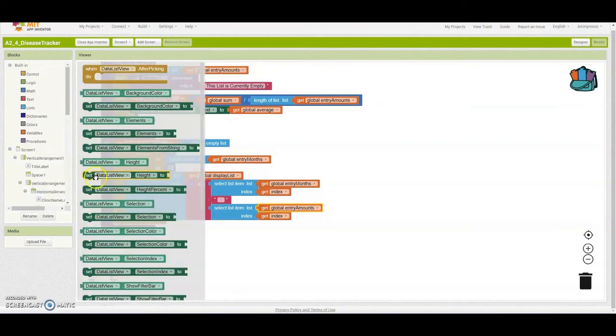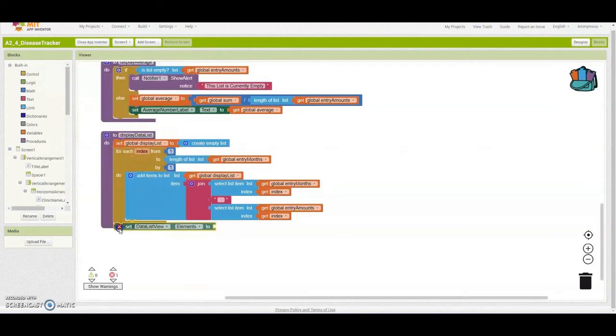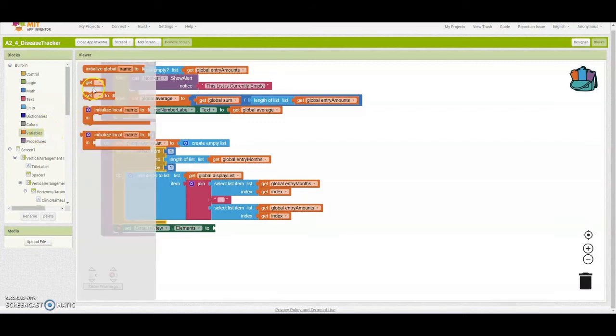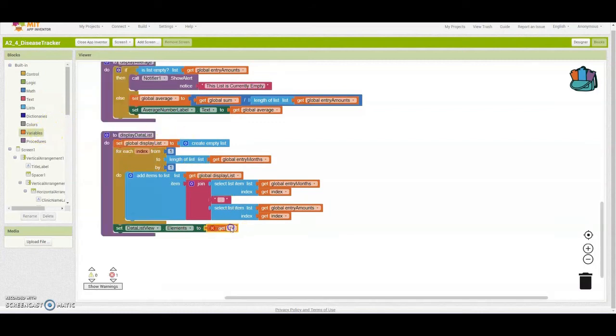Once you have your data list view, we're looking for elements. So we want to set the data list view elements, and notice how this is going to be outside of our loop here. We want to set that to get our variable, which is going to be global display list. Now you have all of your information stored, and if we were to go and check this out, we should be able to see that on our app.